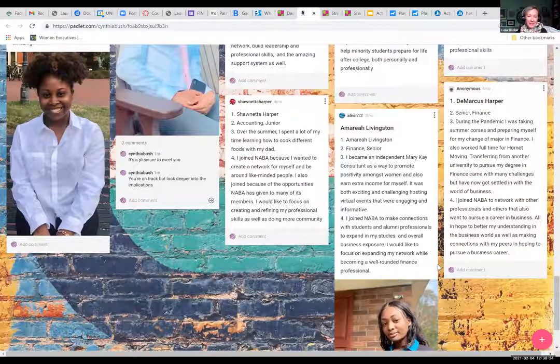Cynthia, how'd you get that cool background in there? It's in Padlet. And so, it's a lot of backgrounds you can choose.